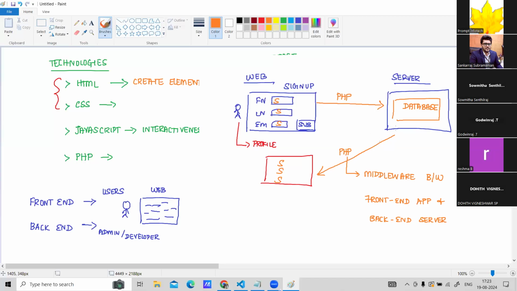So whose help is PHP going to take to deal with this database? PHP is going to take help of SQL. That is why we have languages like MySQL, SQL, all these languages. PHP will take help of these languages and it is going to do this process.